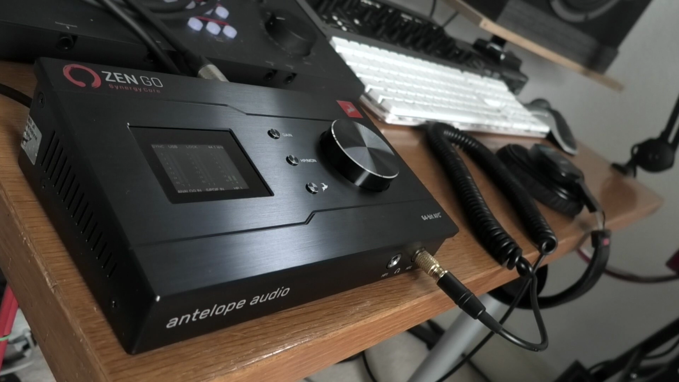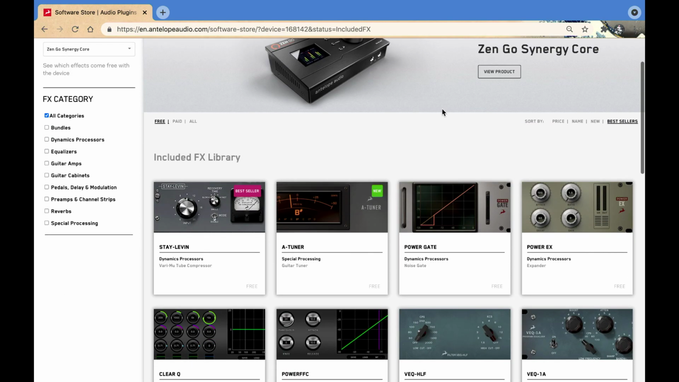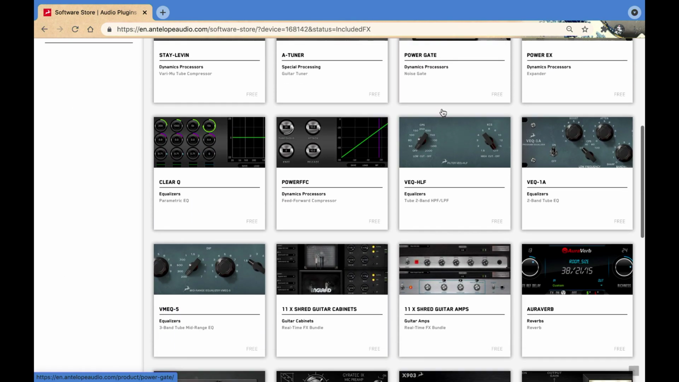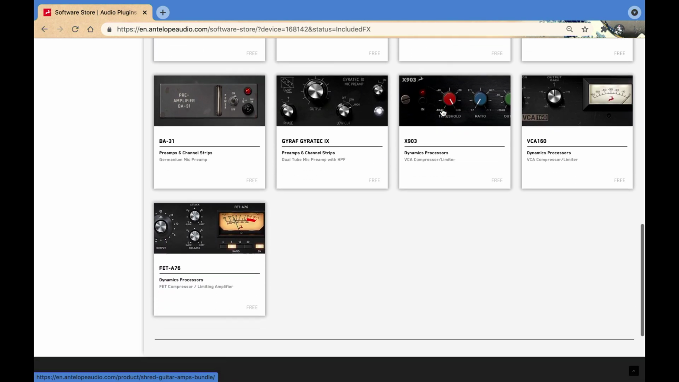Hi, this is Luke for Production Expert, and these are the Synergy Core effects with the ZenGo Synergy Core from Antelope Audio. The unit comes bundled with 37 free DSP effects that you can track or mix with. And in this video, I'm going to show you how you can get the best out of those, either for tracking or for mixing. So first up, I'm going to show you how you can track using the Synergy Core effects with ZenGo from Antelope Audio.